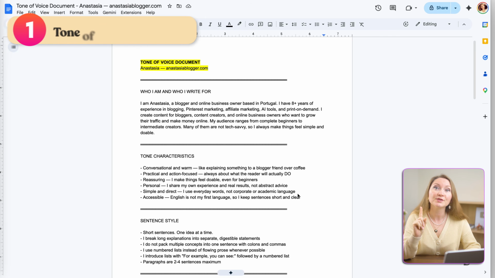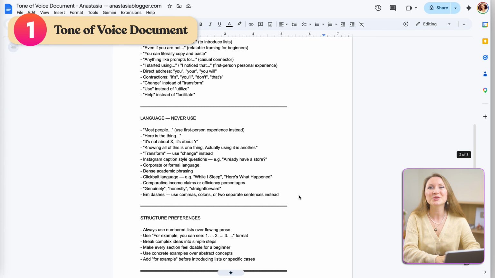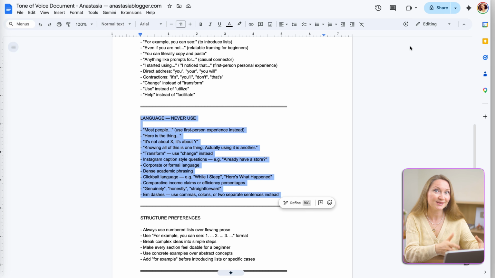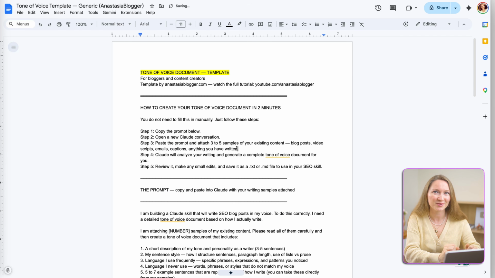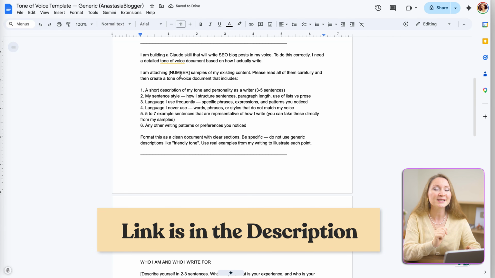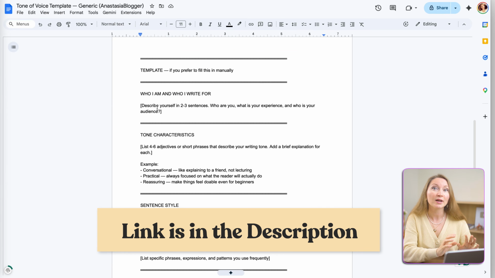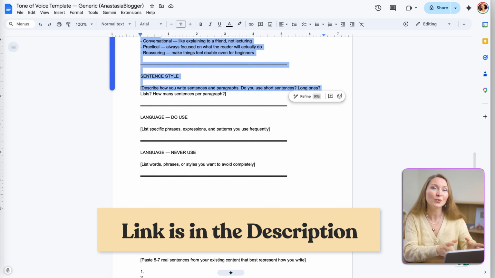Okay, to build a skill that writes SEO content, you need at least these three things to start. One, a tone of voice document. This is where you describe how you write. Your expressions, your sentence style, the words that you never use should also be here. Now, you don't have to write this from scratch. I will link for you a free template in the description below, and inside that template, there is a Claude prompt that does all the work for you.